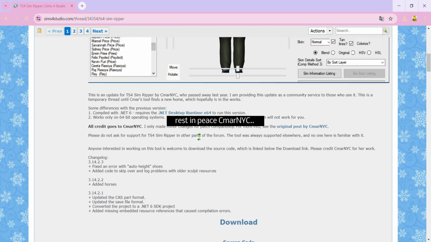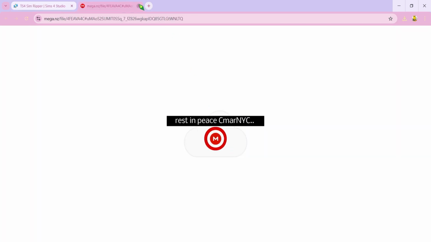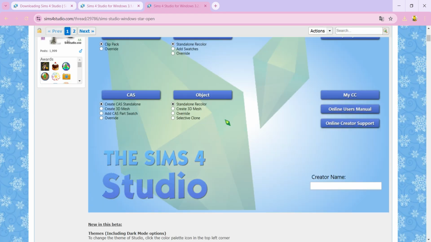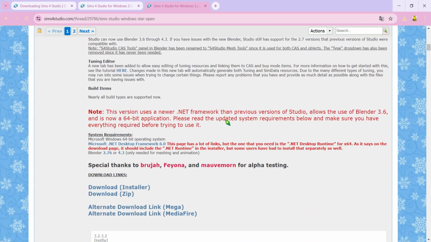You need to download the Sims Ripper, which will allow you to export your Sims. The last program you need is Sims 4 Studio. Download it, and now you are ready to start your adventure with creating.